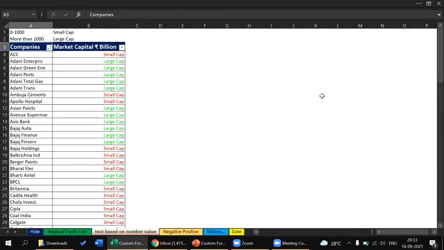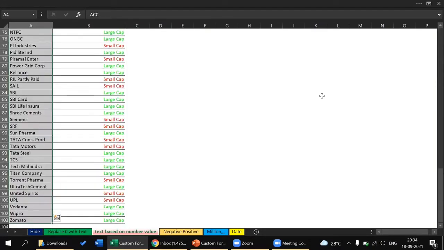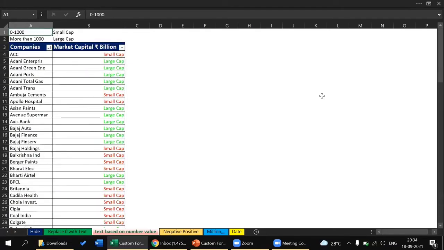Let's jump to the third most interesting part, I will say, about custom formatting. As you can see that this is a list of about 100 companies listed in stock exchange in India. And if you want to categorize these companies into small cap or large cap, you can simply do that by using the if functions, or other functions are also there. But how we can use custom formatting to apply this criteria.